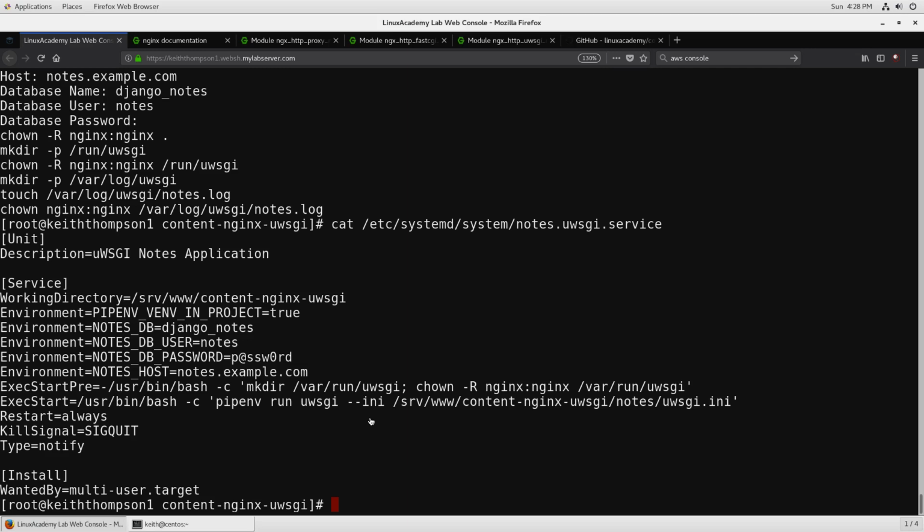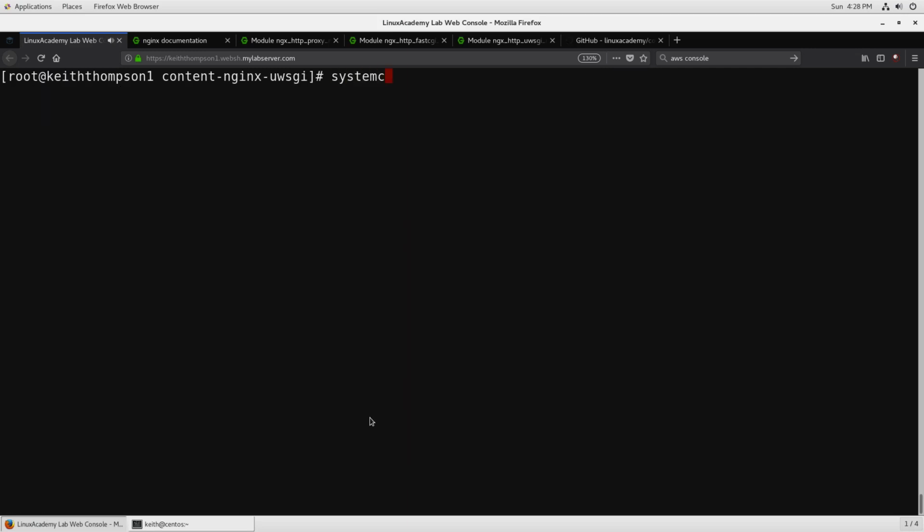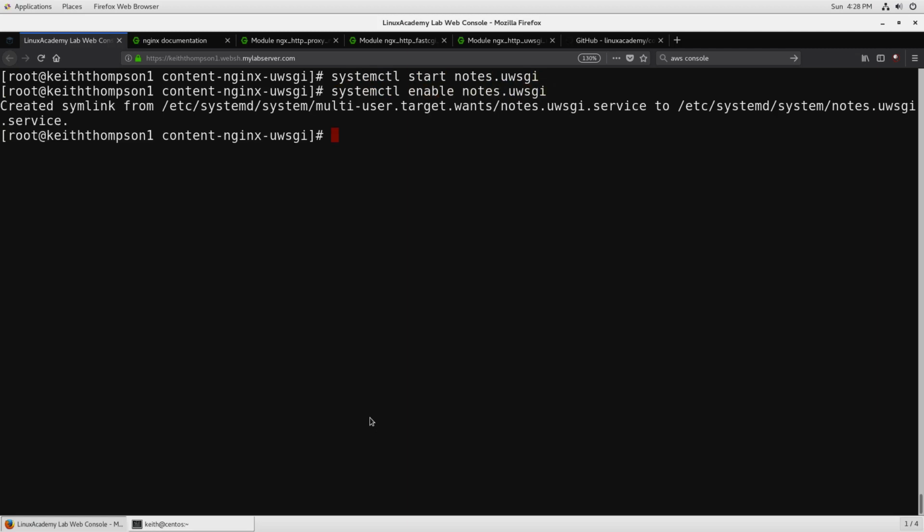So the last thing we're going to do is systemctl start notes.uwsgi, and then systemctl enable notes.uwsgi. In the next video, we're going to go through and set up a virtual host for notes.example.com that will actually proxy over uWSGI to our application.